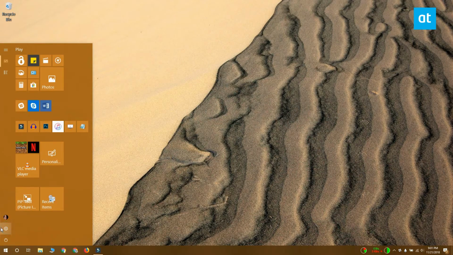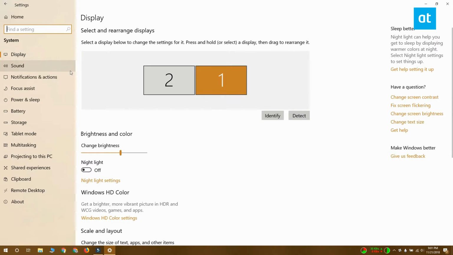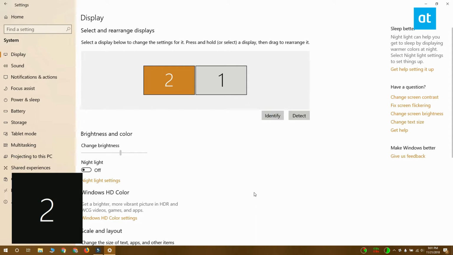Open the Settings app and go to the System group of settings. Here you want to select the Display tab. If you've got a multi-monitor setup, you have to first select the screen that you want to rotate. If you're not sure which screen is screen 1 and which is screen 2, click this Identify button here.